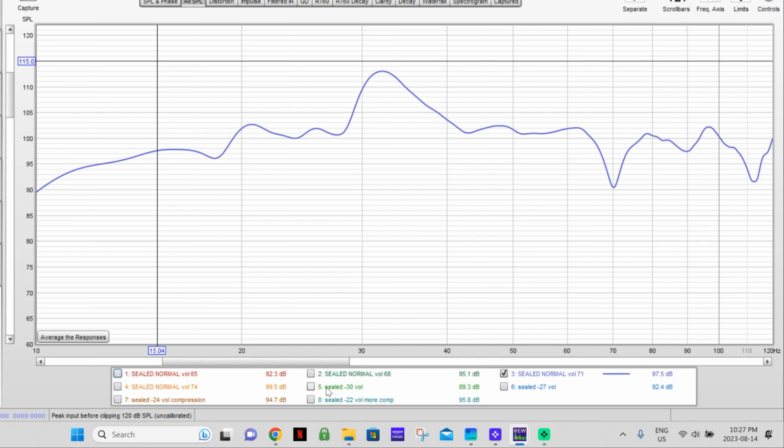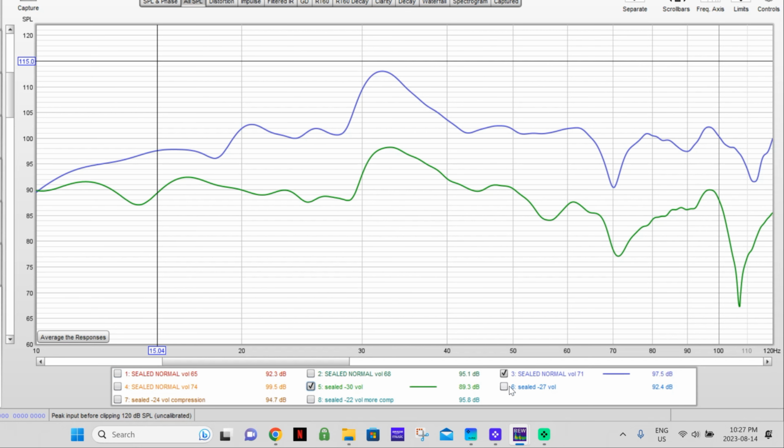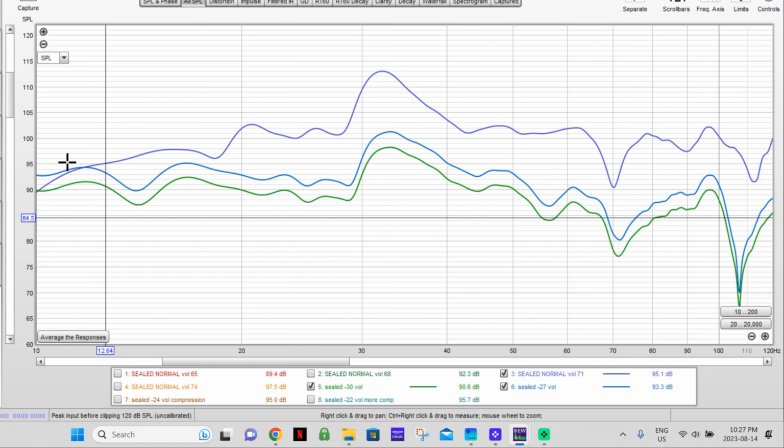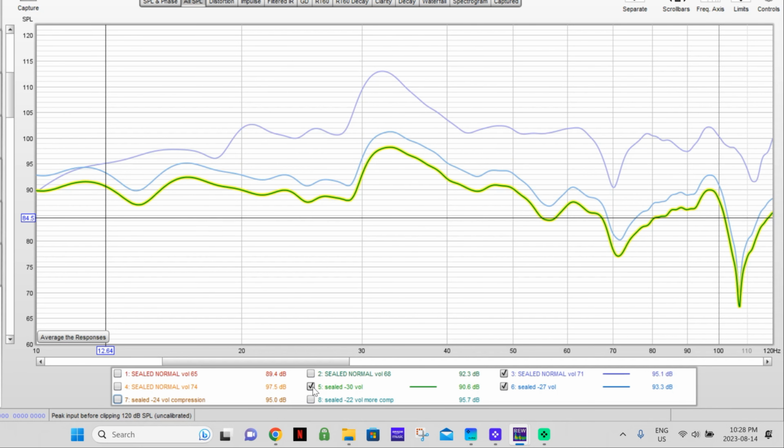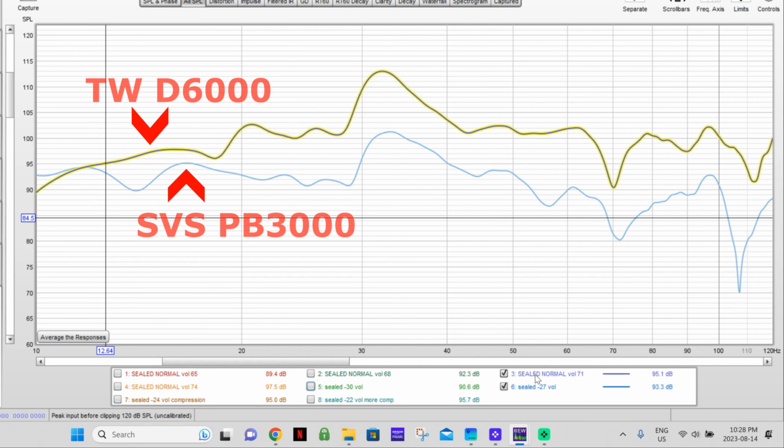And then for the PB3000, 27. All right, so we're still not hitting compression on this blue line. So here we are at volume 24, and that should have been a 3 dB increase, and we're definitely not getting a 3 dB increase here. So we are hitting some compression, which I probably noted. Yes, I did. So at 24, we're hitting compression, so we can't use this line. We'll use the blue line. So here we are with the D6000 blue line.